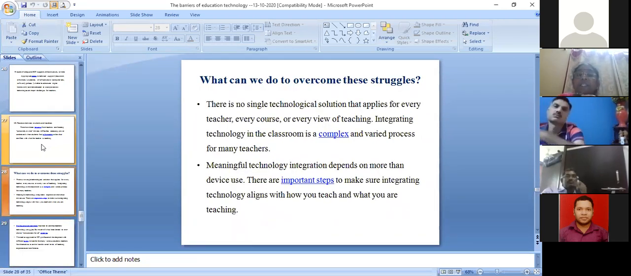And there is no single technological solution that applies for every teacher, every course, or every view of teaching, because the problems are different with respect to the subject. As a mathematics teacher, my problems with respect to online teaching are different from the problems of a language teacher or a social studies teacher. So we cannot have a uniform solution for all the courses, for all the teachers, for all the online classrooms. Therefore, we'll have to have a solution for a particular problem.